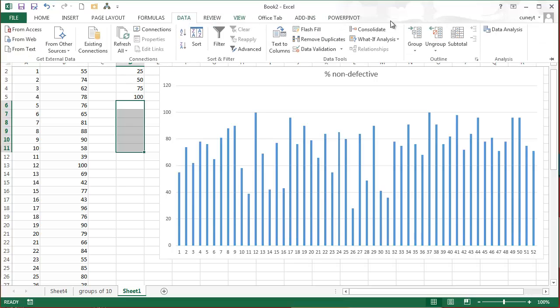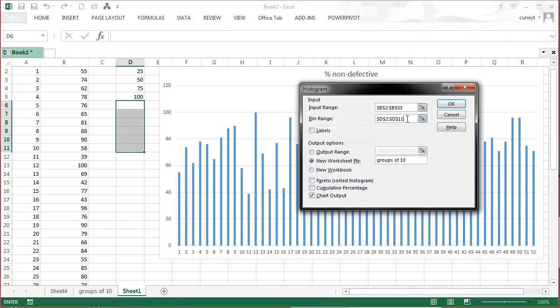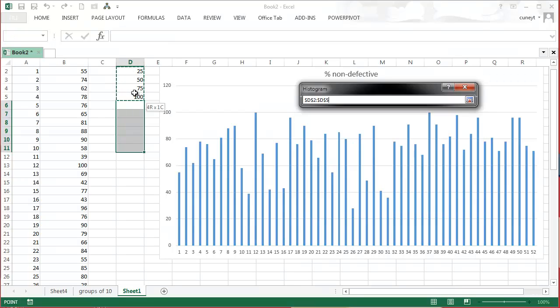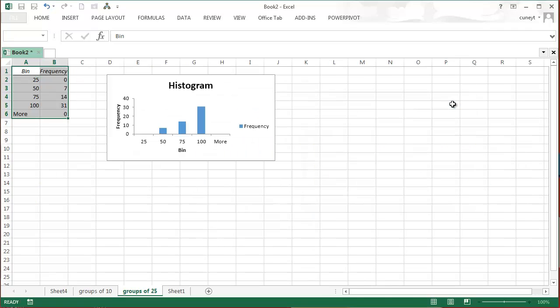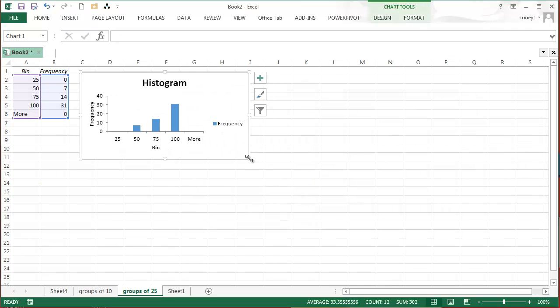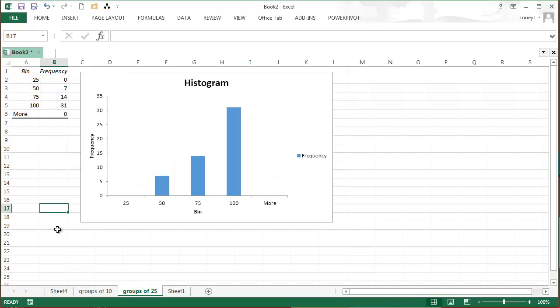So let's go to data analysis, histogram. I'll change my bin size. It's going to be this. And I want groups of 25, new sheet. Let's take a look. This is what it looks like. So you can group them in any group sizes you want.